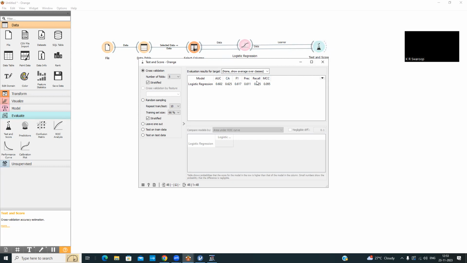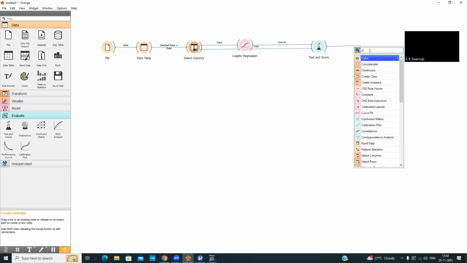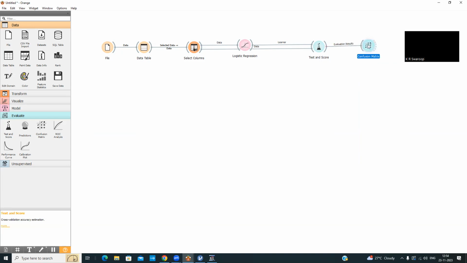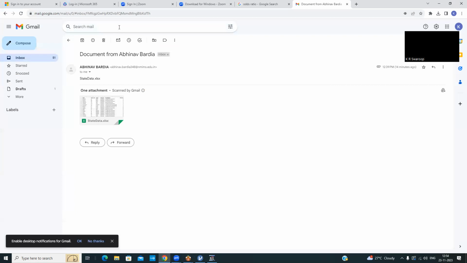Now, if you want to know how accurate our particular model is, here the classification accuracy value is 0.625, so we can say it is 62% accurate. Now if you want to see the confusion matrix, where you can see true positive and true negative, this is actual and this is predicted. Can you see the confusion matrix? Let us open the confusion matrix also. Just a minute.